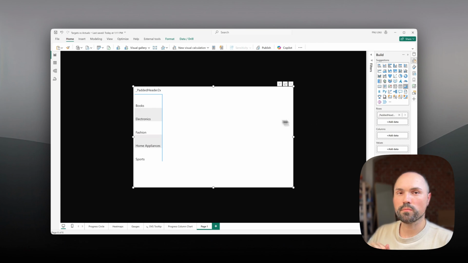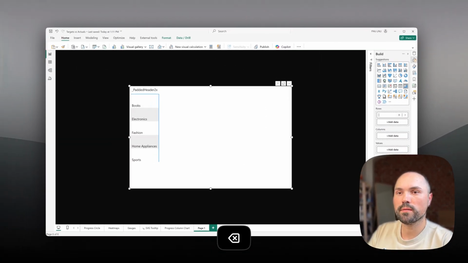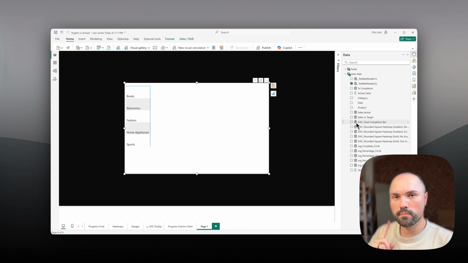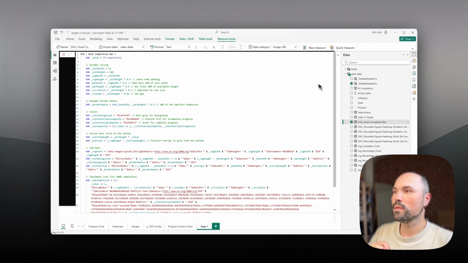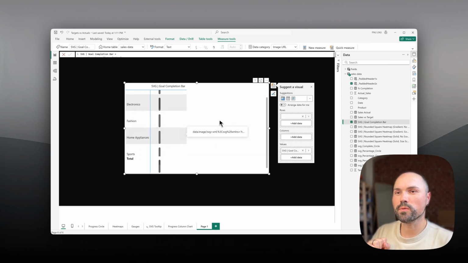Okay, good. For now, we'll not see much. Doesn't look like much. But we can already, let's see, remove the title and let's just add empty space. Will look much better already. Okay, after doing that, let's add my SVG measure, Goal completion bar, as I called it. Let's add it. But as we can see here, doesn't look good.